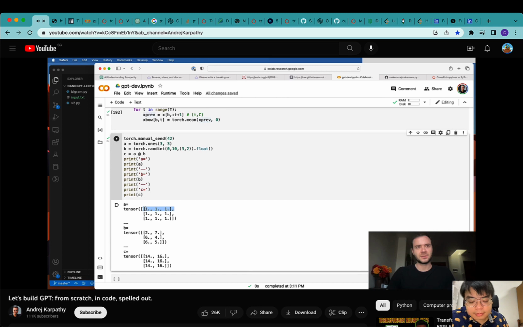And since the row of A right now is all just ones, the dot product with this column of B is just going to do a sum of this column. So 2 plus 6 plus 6 is 14. The element here in the output C is also the first row of A multiplied now with the second column of B. So 7 plus 4 plus 5 is 16.